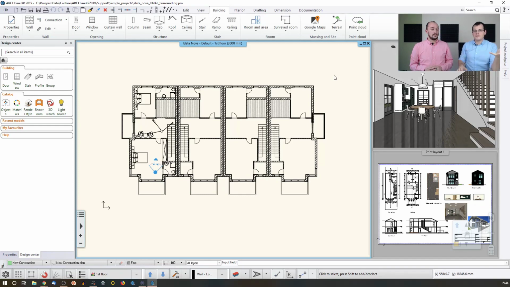So for instance, if you have so far used ARCHLine.XP 2018 and you have a license code for 2019, then you are not updating from the 18 version. Instead, you download a trial of the 19 version and update and activate that.